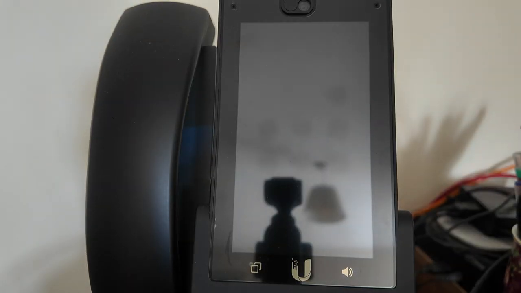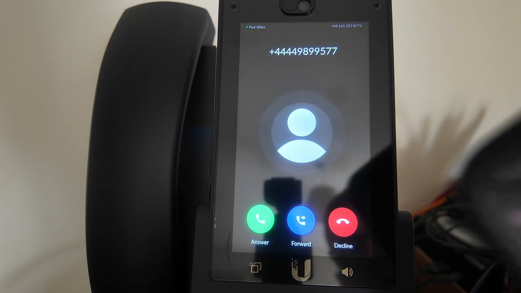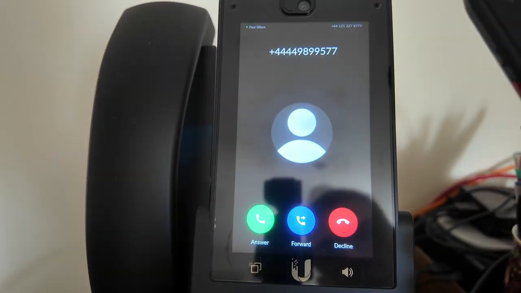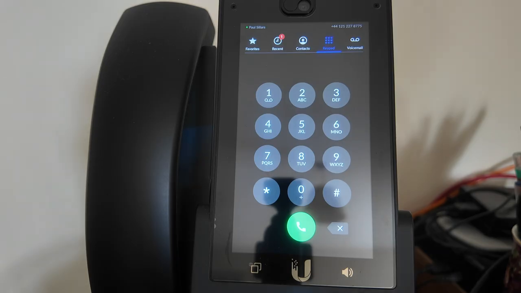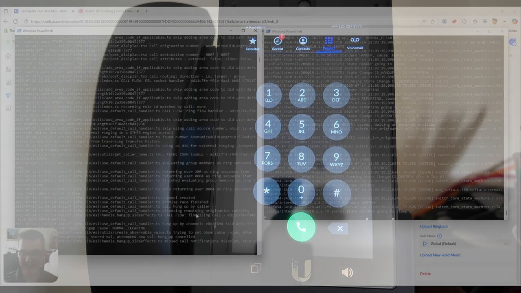All right, so you can see here it's now ringing. Calling us. Please select from one of the following options. And you can now see over there that it's just passed it through and it is actually working. And that bit is actually done.